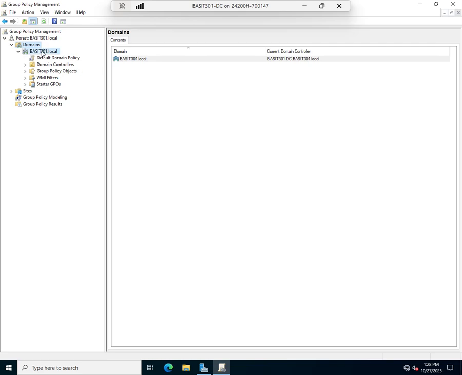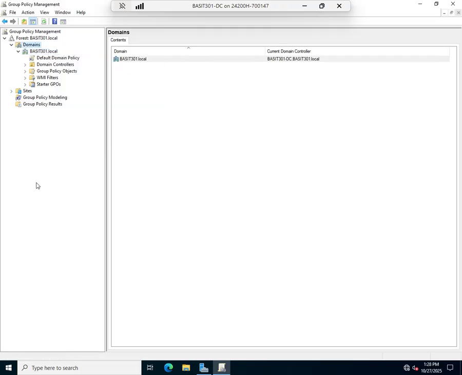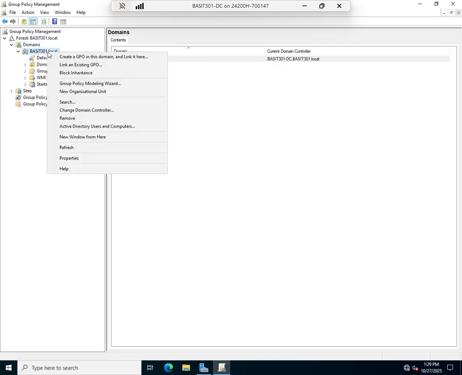So I'm going to right click on my Bassett 301.local and I'm going to say create a GPO in this domain and link it here. I could also come down here and create it in my group policy objects and then link it later. I could add it to my default domain policy, but as you've probably heard, I don't like adding a whole bunch of different unrelated settings in one GPO. It makes more sense to me if I separate them out into multiple GPOs and give them descriptive names, and it's easier for me to find what I want.